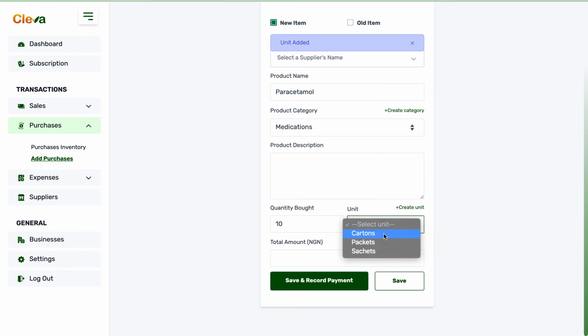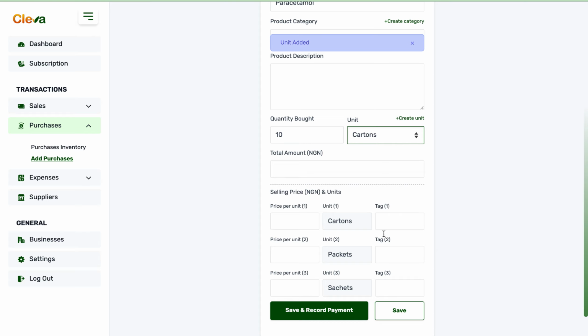So right now I get to select, I bought 10 cartons. All right, because I've written this, I can write the total amount I spent on the 10 cartons. So I'm just going to write 50,000. Once you type this, it tries to show you so you don't get to count the zeros yourself. It just helps you, you press it here.